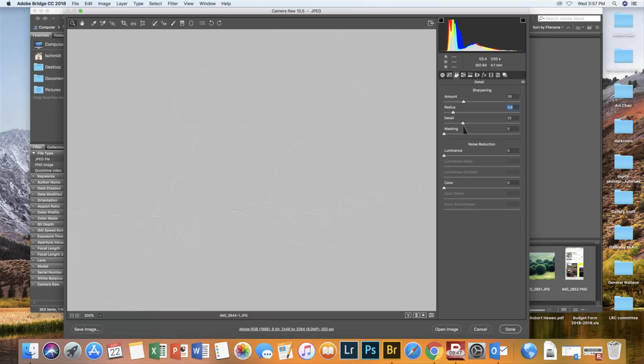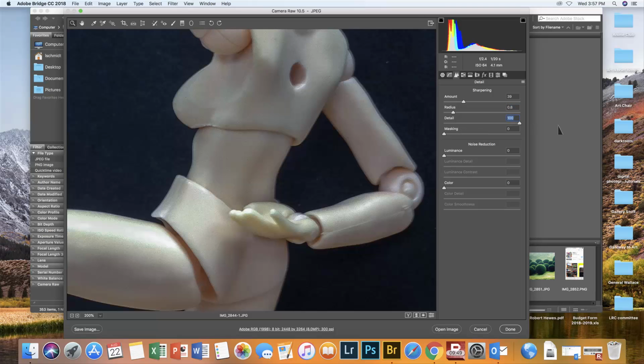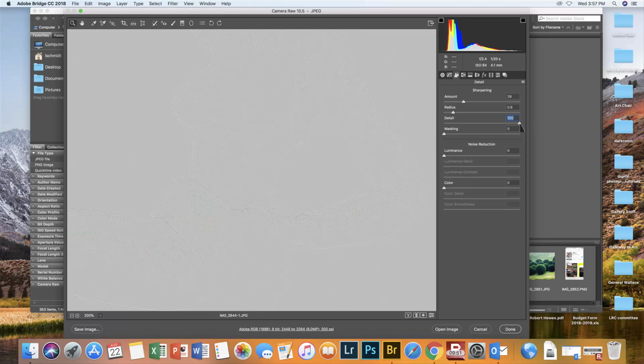Detail, click on that. If you go all the way up, oops, I let go. You can see it's starting to pixelate on you. You don't want that. You don't want to see that. You just want to see a nice clean line. And you have to look kind of close when you're doing it.